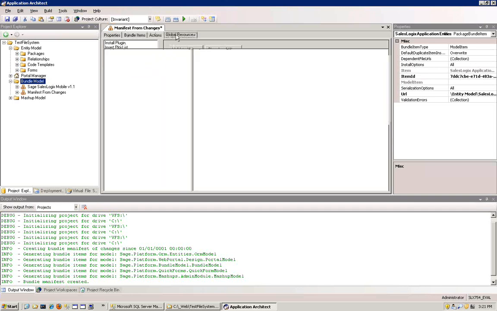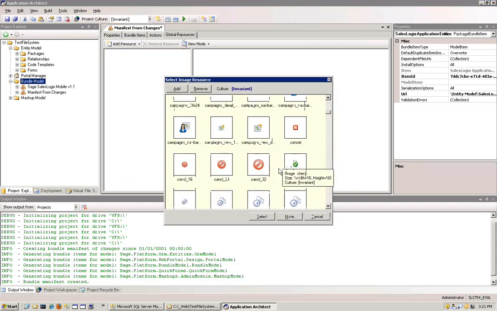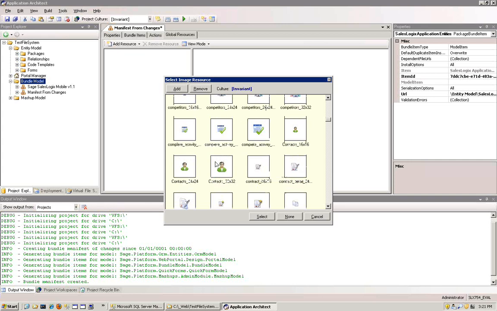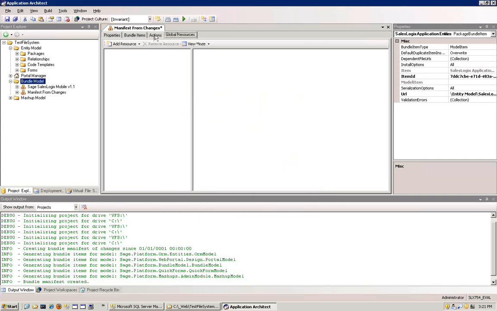And finally, there's a tab on here called Global Resources, and basically, really all you can add in here is images. If you had a custom icon or something like that you were using in toolbar items or whatnot, then you could include those in the bundle as well.